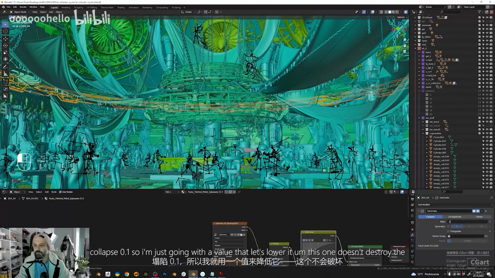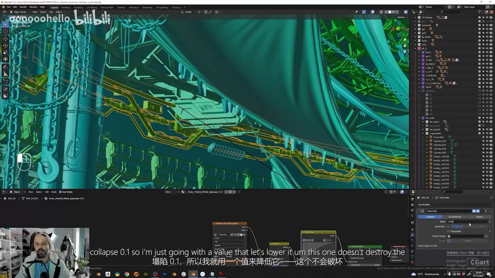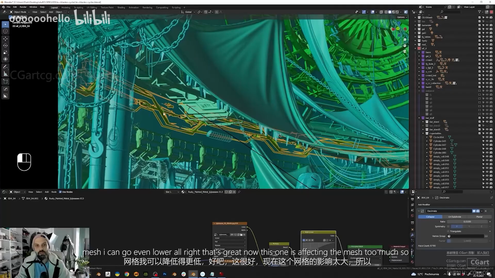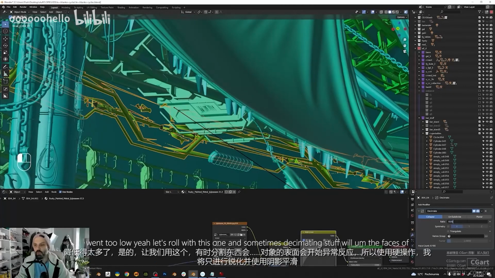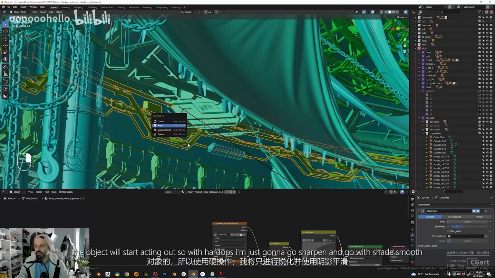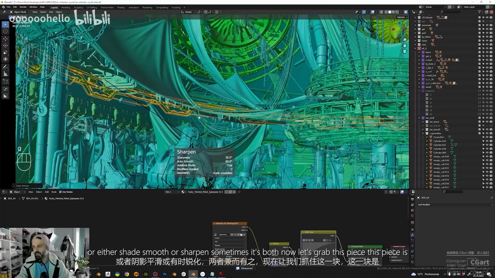So collapse. 0.1. So I'm just going with a value that, let's lower it. This one doesn't destroy the mesh. I can go even lower. All right, that's great. Now this one is affecting the mesh too much, so I went too low. Yeah, let's roll with this one. And sometimes decimating stuff, the faces of the object will start acting out. So with hard dots, I'm just gonna go sharpen and go with shade smooth. Or it's either shade smooth or sharpen. Sometimes it's both.